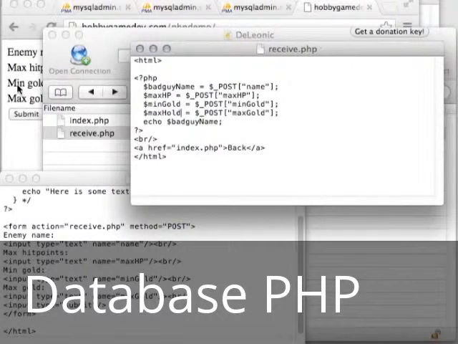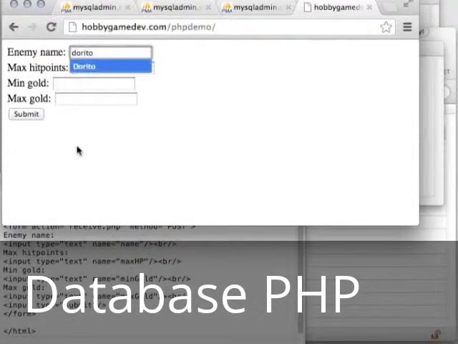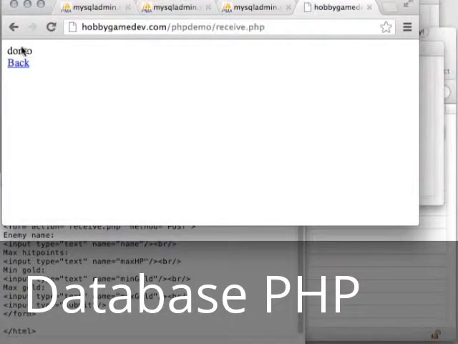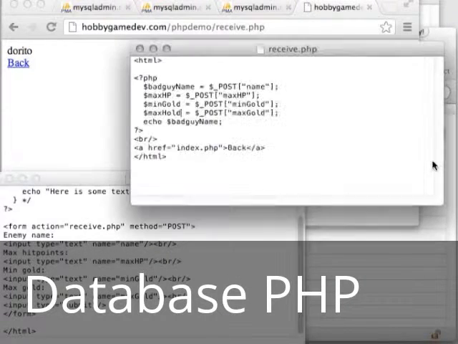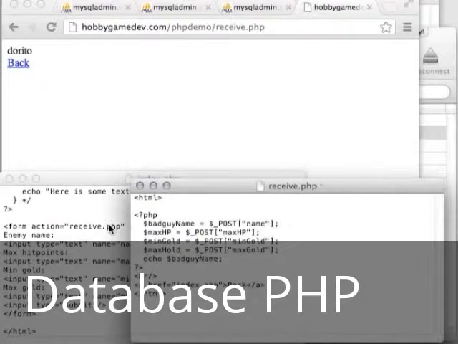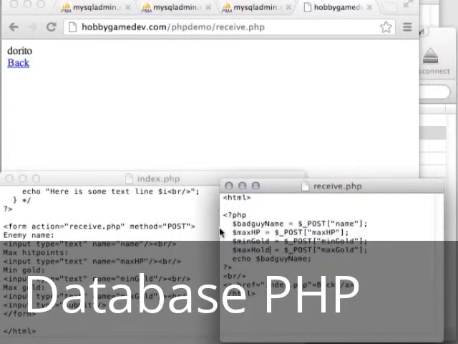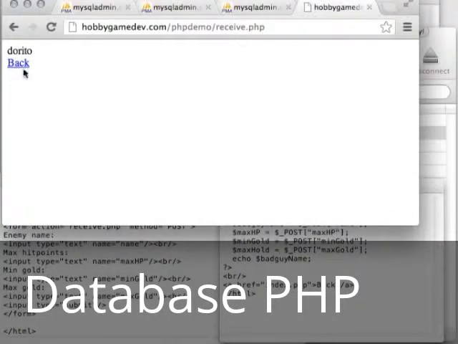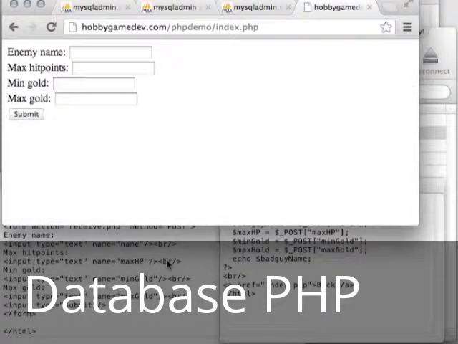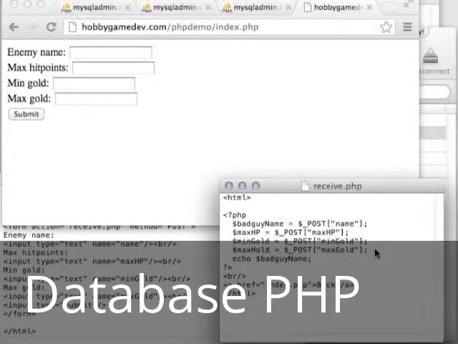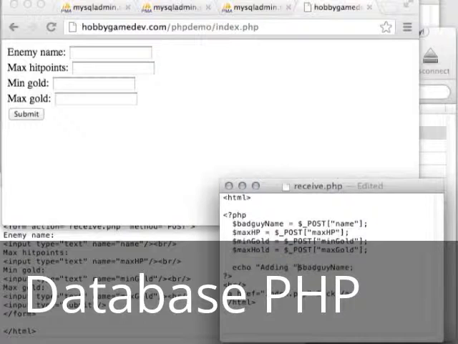Okay, so now if we go back to our form, we should be able to type in bad guy name, Dorito, and we put in some placeholder values over here. We press submit. We should see on this next web page the word Dorito, what we put in for our bad guy. And that's showing us that this information got passed from that form to this other PHP file, which in a moment we'll be able to integrate into an SQL call to save that as a new bad guy in our database. All right, so let's go back to that page, back to the first page. Let's take another look at our receive.php file's code.